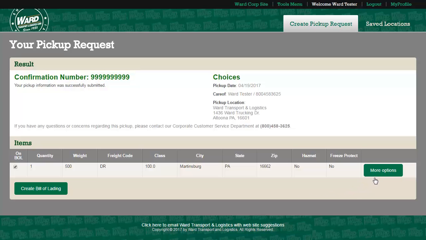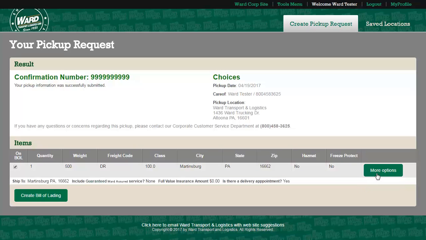From this screen, you can review your pickup info, including additional options for each item. You may also use the Create Bill of Lading button to move the information you have entered to our Bill of Lading tool.